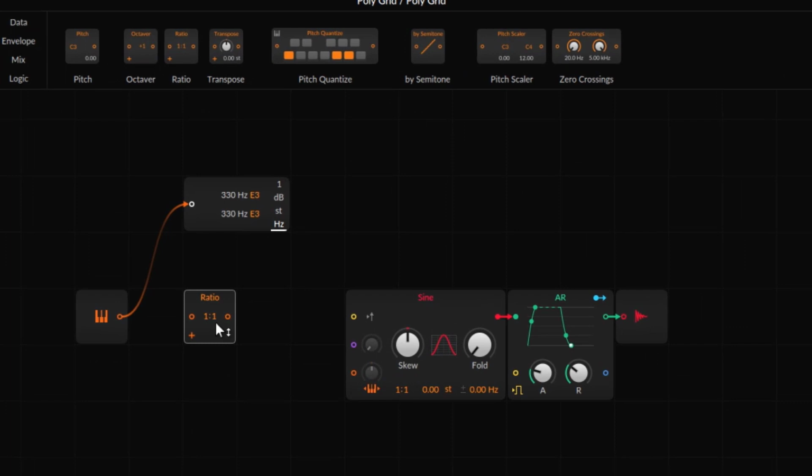We have a one-to-one relationship. The first one right here is going to be the numerator, and the second one is going to be the denominator. Now, don't panic. We are not going to do a lot of math. We're just going to do simple math, just to learn how this works and how to predict how this behaves.